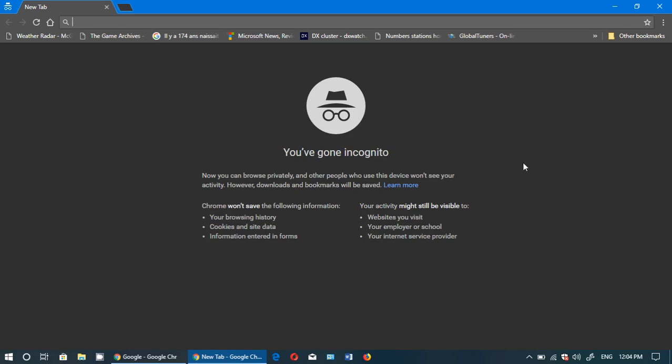So what you need to understand about this is, yes, it will not keep the data and the information on your computer. It will prevent anybody around you from actually knowing what you did during your incognito browsing session.